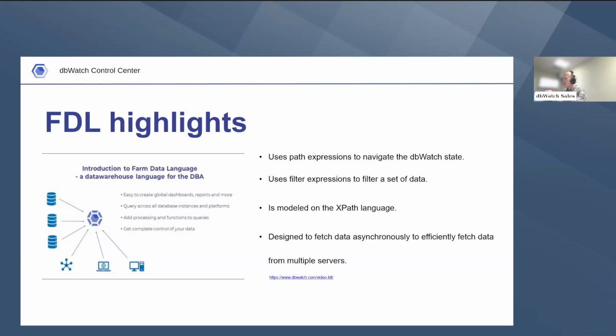Okay, Per, you can take from here. Thank you. If you want more information regarding FDL, we have a video called Introduction to FDL available on our YouTube channel. There is also a link here in the presentation. And there is a lot of information about FDL queries, functions, etc. on our wiki documentation page, wiki.dbWatch.com. Next slide, please.